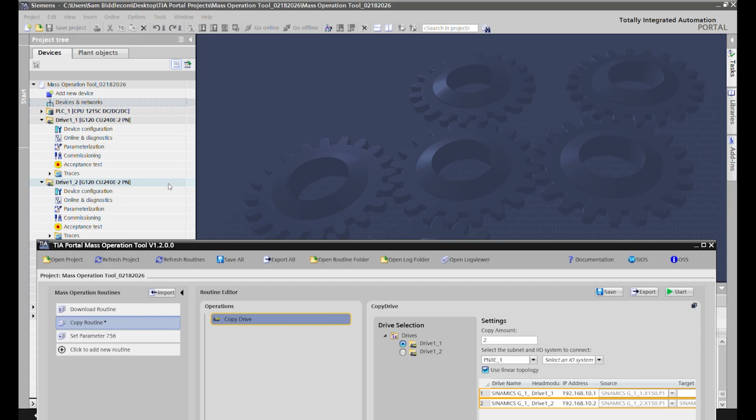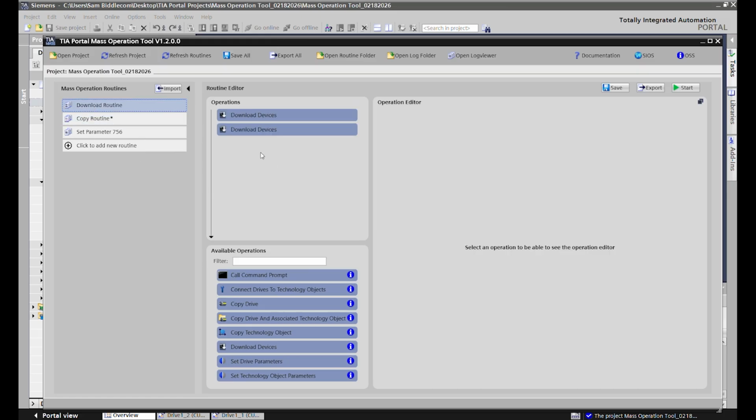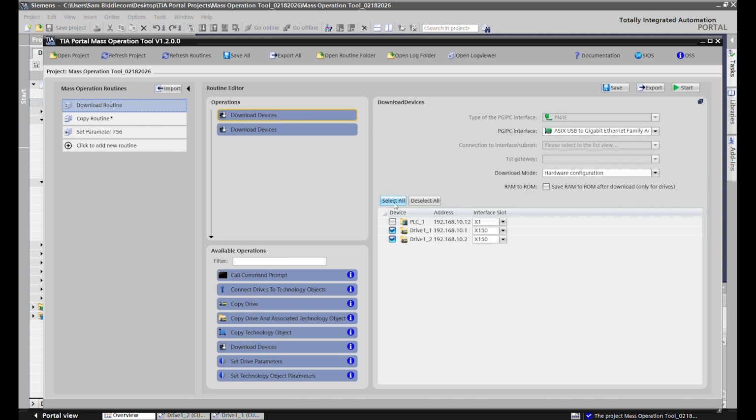However, like every TIA Portal project, this will only show up in the project, so a download will be needed. This download can also be done as a routine, hence my download routine shown here above. Here I have 2 operations, both download devices, which both cover separate instances of the drive. In our first one, we have our PG-PC interface here. This one we are doing specifically a hardware configuration with all the options available here: hardware and software, hardware only changes, software only changes, software all, and from here we are doing it for the 2 drives.